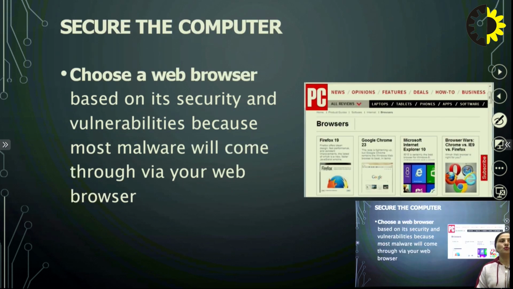There are so many ways to control. First is securing the computer. How will you be able to secure the computer? Choose a web browser based on its security and vulnerabilities, because most malware will come through your web browser, right? We are supposed to choose a web browser based on the security it provides and the vulnerabilities, because different types of malware come through when you are doing web browsing.